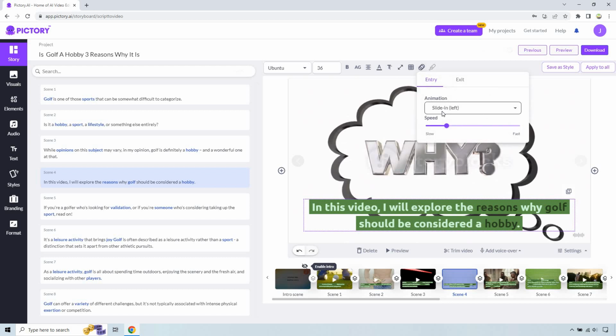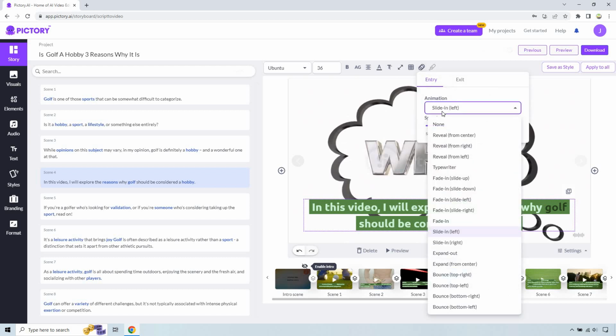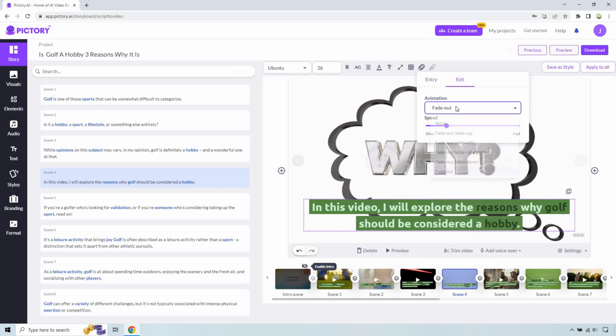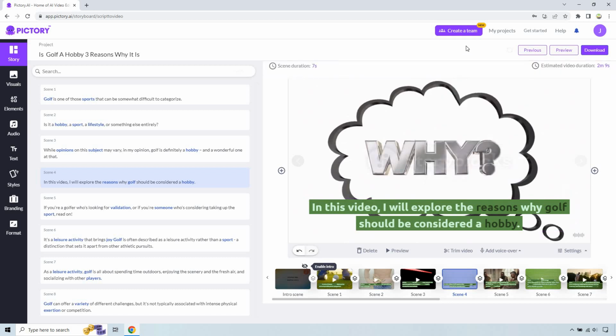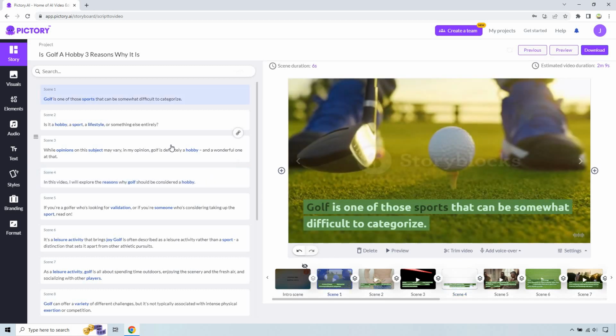Okay, we have entries, so if we want to slide in left, these are just going to be the animations and the reveals. Once it leaves as well, you can do fade out. A lot of these is really going to be up to you. For me, I don't spend a whole lot of time on this, more so just the backgrounds for the video. So let's go through those, and I'll go through some of them, not all of them.